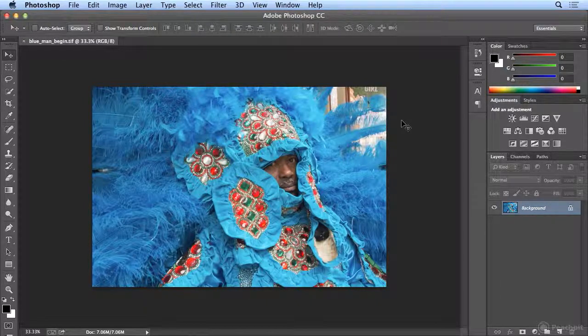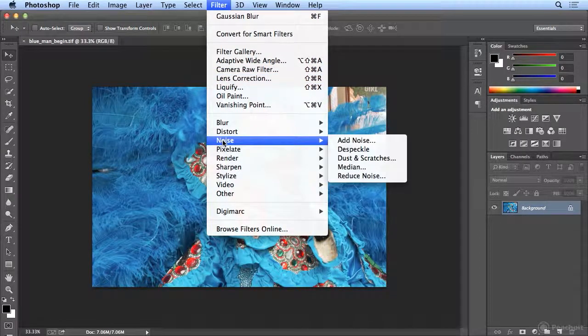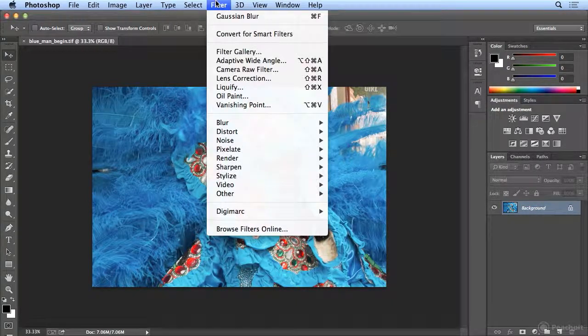There are many powerful things that you can do under the Filter menu. But sadly, for years and years in Photoshop, running any one of these special effects under Filter permanently changed the image. And if you decided later you went too far, you couldn't go back. Well, a few years ago, Adobe added Filter, Convert for Smart Filters. And I rarely run an effect without doing Filter, Convert for Smart Filters first.